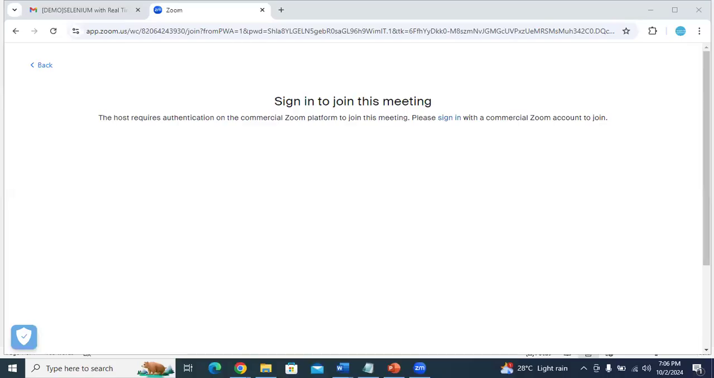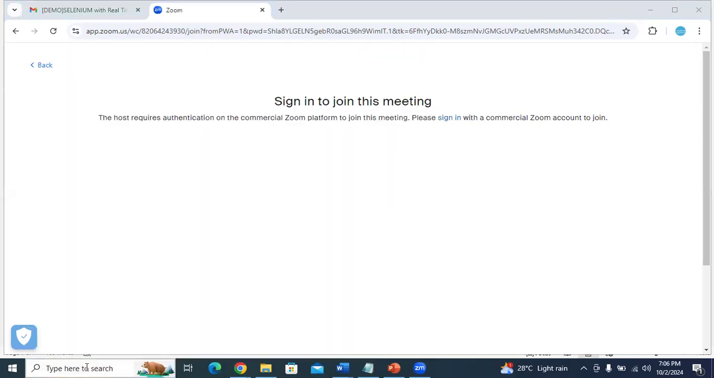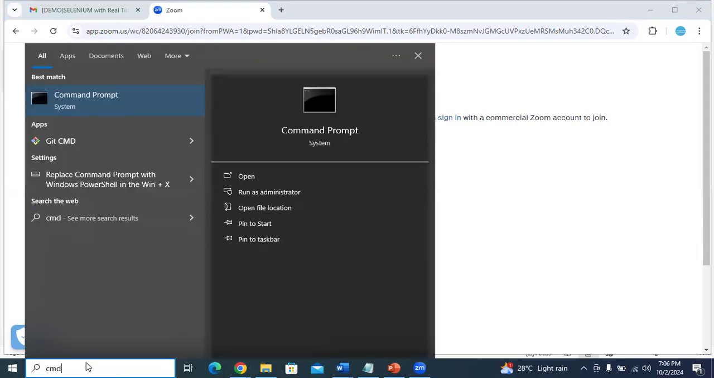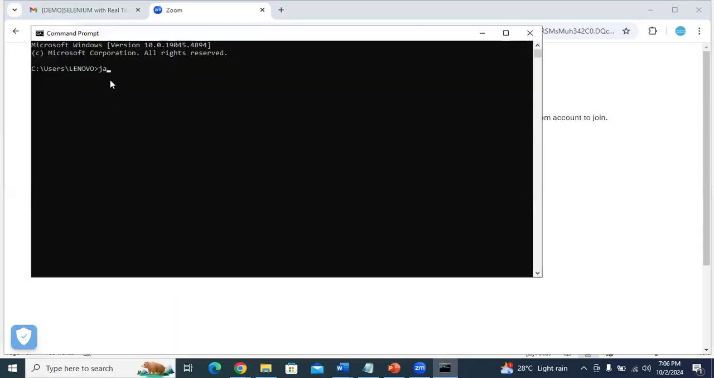Let's see. Are you able to see my screen? Can you please confirm? Okay, good. Yesterday I told you to make sure that Java is installed on your PC. You need to check the command: just open the CMD command prompt and check java -version.